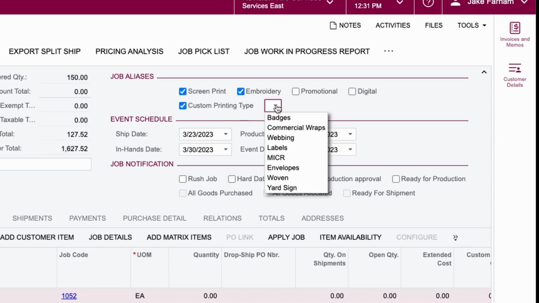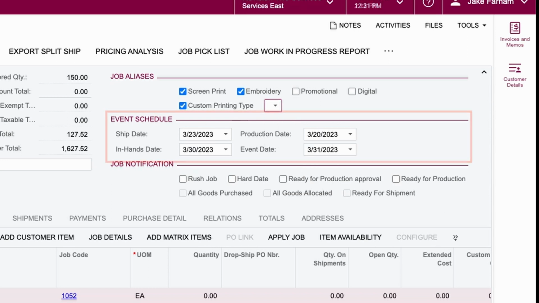Each type can be configured to capture unique data points that are relevant to that job and needed to begin production. The event schedule section is here because we know shipping dates and times can get messy. If products are needed for an event, we can say when that day is and define an in-hands deadline for the day before. To keep the team organized, we can also state the production date and ship date.